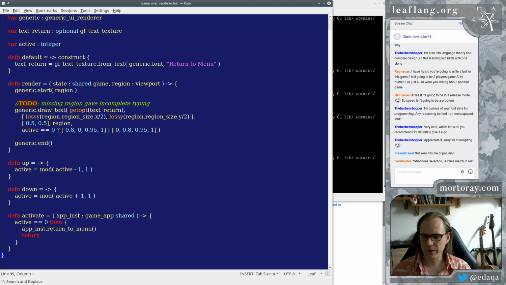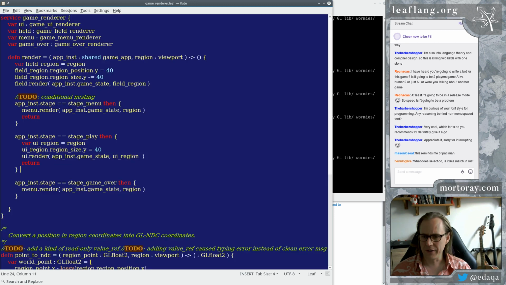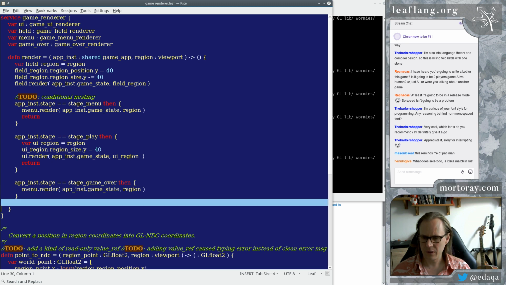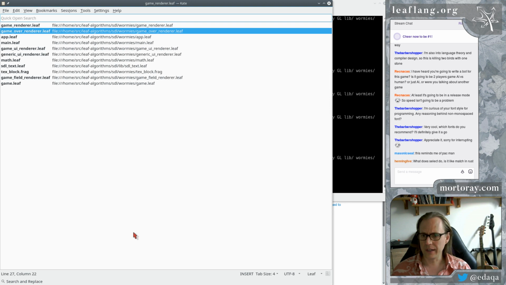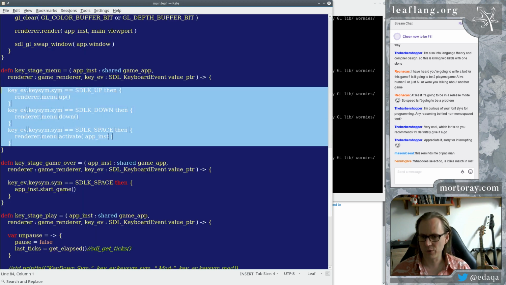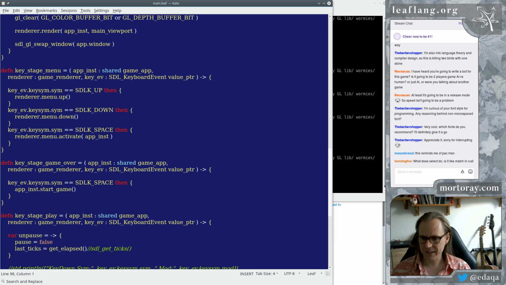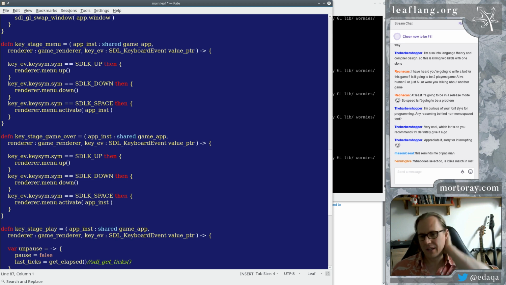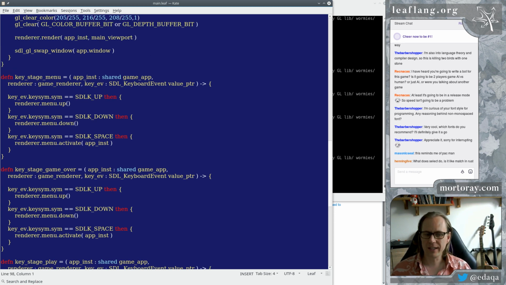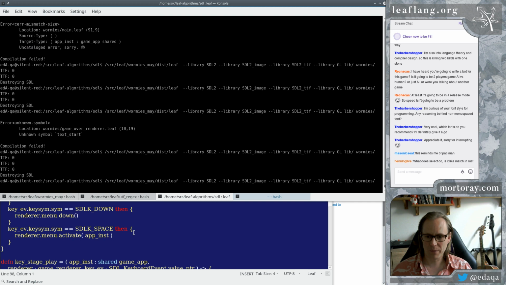Game over renderer, return to menu. In the game renderer, what did it do? Stage game over. Yeah, it's rendered the wrong one, game over renderer. And in the main leaf, we're actually going to have to pass these functions over as well, which further indicates that there's a reuse here. There's something generic about these. These things are the same component. And where we handle the keys, the component should probably handle the key, not us. And that's where the duplication comes from.